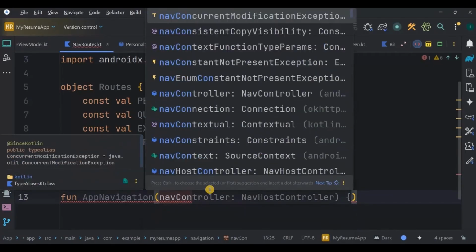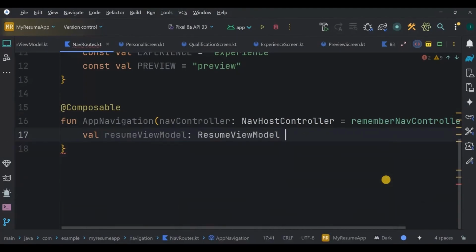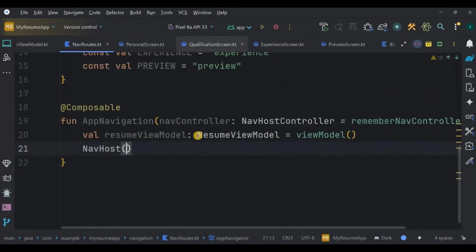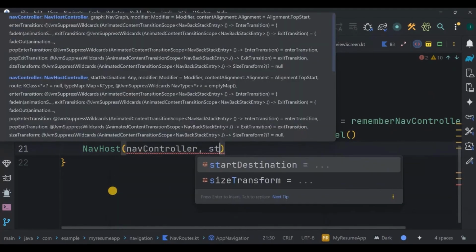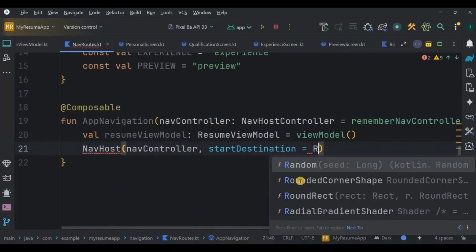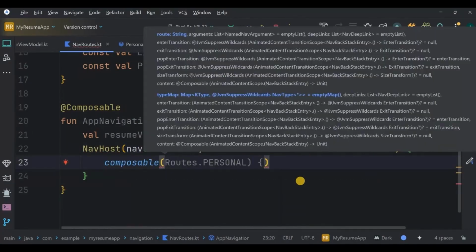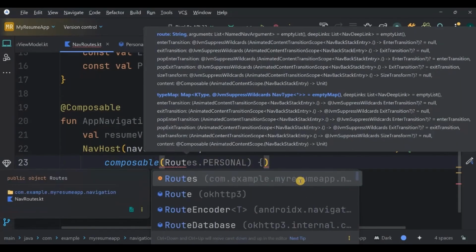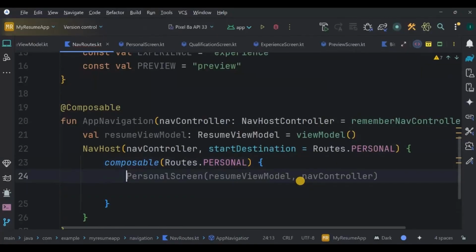So first, initialize nav host controller. Then call the view model as well, because the view model contains the actions and it will tell what action to perform where. Next, the nav host contains the nav controller and start destination, where our first screen is routes.personal. Then inside the nav host, let's write the navigation for personal screen. So create a composable routes.personal. When the app navigates to routes.personal, it will show the personal screen.